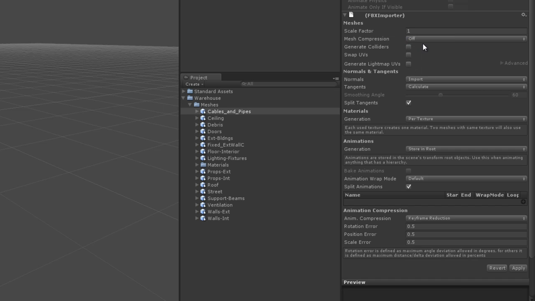I'm going to take mesh compression off. I don't like the idea of Unity, or anyone for that matter, compressing my meshes or messing around with them, because you may end up with some quirky results. So for the most part, this stuff doesn't mess up your models. Don't think of it that way. But I'm going to leave mesh compression off. Generate colliders. This is actually a very important option.